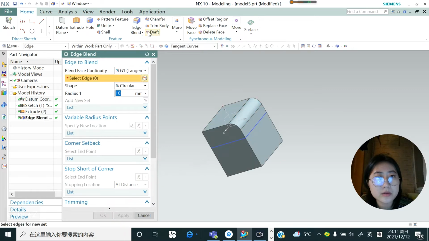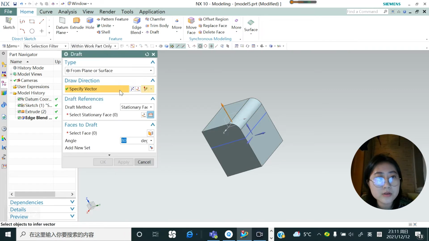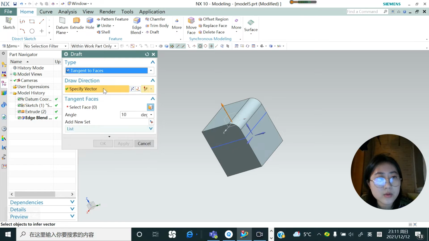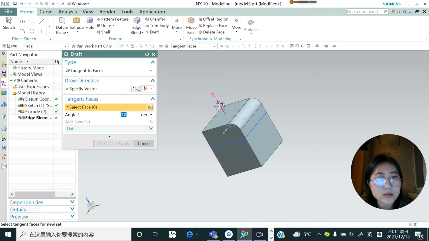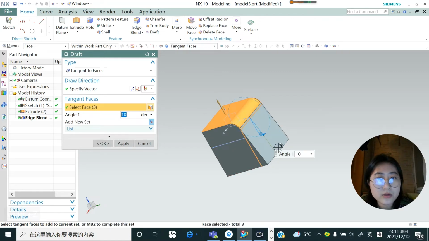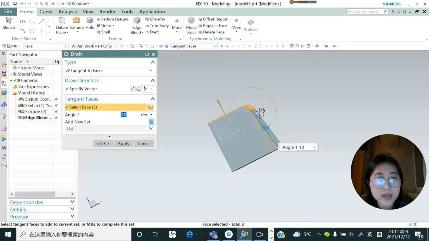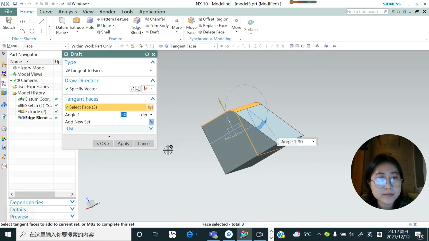Next we go to the draft. In the draft, we change this into tangent to faces. And we need to give a specified vector. Let's hit this face to the direction traverse to the top. Next, we need to select the face. Let's select the radius. So you can see we got this kind of tangent face draft with 10 degrees. If we change it to 30, we get more draft there.